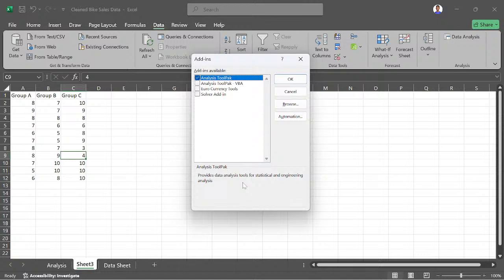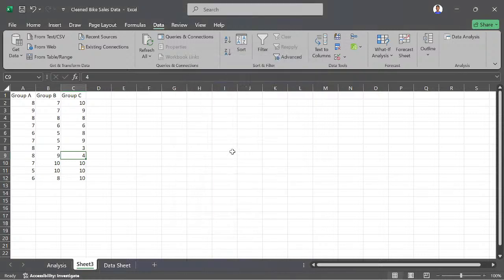So we are interested in the analysis tool pack. The first one, we are interested in that one. Just check it. Once you check on it, just click OK, and then just wait a few minutes. It will pop up over here. So when you go to the data tab, you will see it over here. So that's the analysis tool. So we want to use it to do analysis of this data.